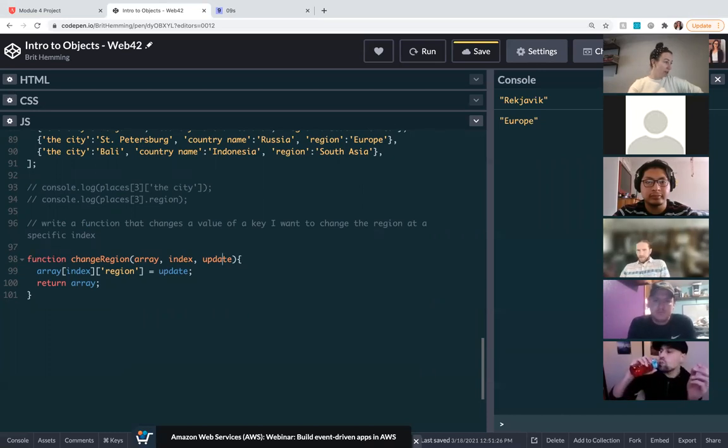Do you need to return a value? Can't you just do the update? Well, we are inside of a function, right? So we want to return something back after we've run the code inside the function. So we want to see that update. So we're going to return the array and we're going to check to see if that update worked.